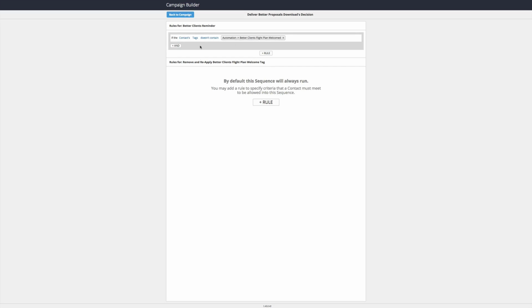See, when someone buys the Better Clients Flight Plan, this is critical. When somebody buys the Better Clients Flight Plan, they're sent an email with their login details, and then they are tagged as Better Clients Flight Plan Welcomed. So if in this case, their tags do not contain that tag, then we want to put them in a reminder sequence to remind them to go buy the Better Clients Flight Plan because it's really helpful and is awesome and will benefit them.